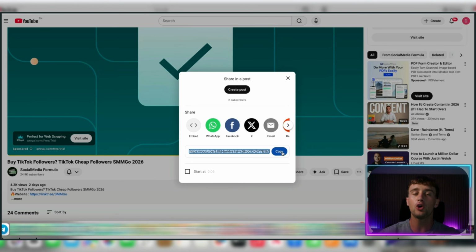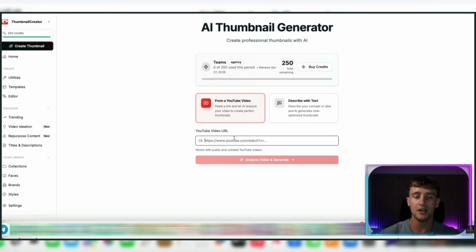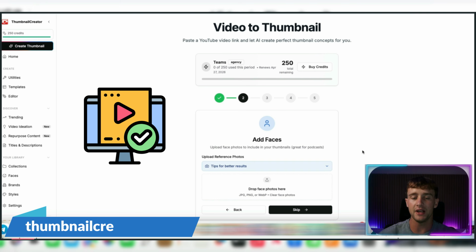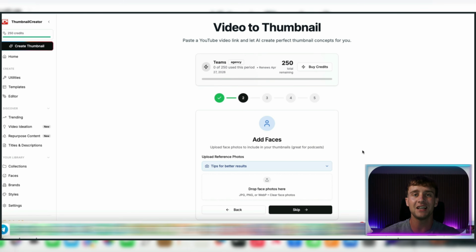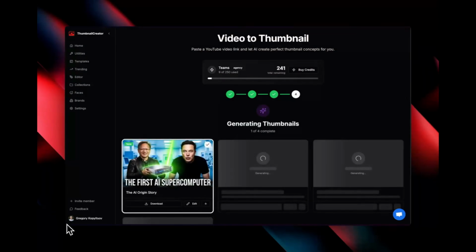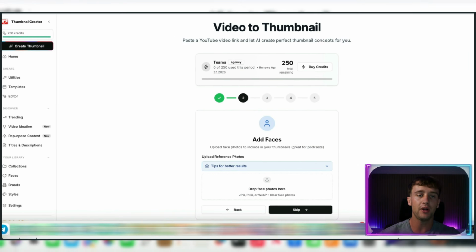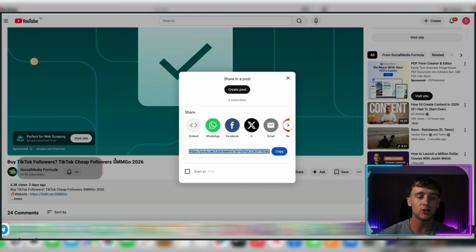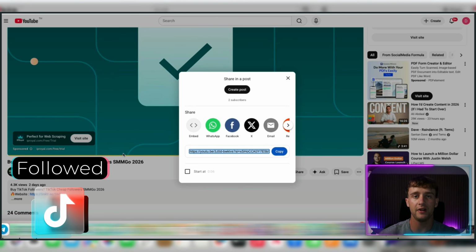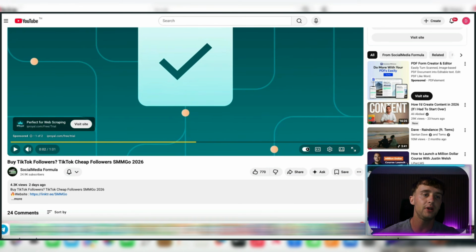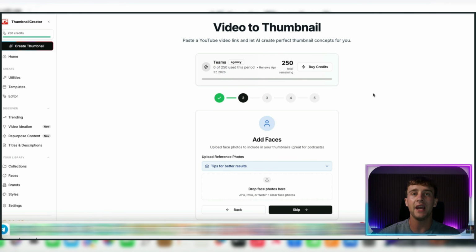Okay guys, as you can see, I'm going to copy that link, I'm going to go back and I'm going to paste it in right now. So there you can see it's pasted in, and then I'm going to say analyze video and generate. So what it's going to do now is it's actually going to go through the video, it's going to analyze it, and is going to create a thumbnail for me according to that. So if we go here, you can see that it is by TikTok followers and it is an SMM video. So it's about an SMM panel. If we go back, we'll actually see if it actually is what the video is about. So if the thumbnail matches the video description.